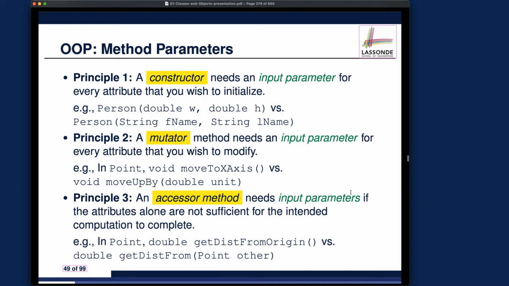So this is just about the principle of designing parameters for your methods, either for constructor or for mutator or for accessor method. Very briefly, for constructor, the input parameters should be a list, covering all the attribute values that you want to initialize. For every one of them, you should really give an input parameter. And for mutator, typically you want to change the attribute values. So you will have an input parameter for every attribute that you wish to modify.